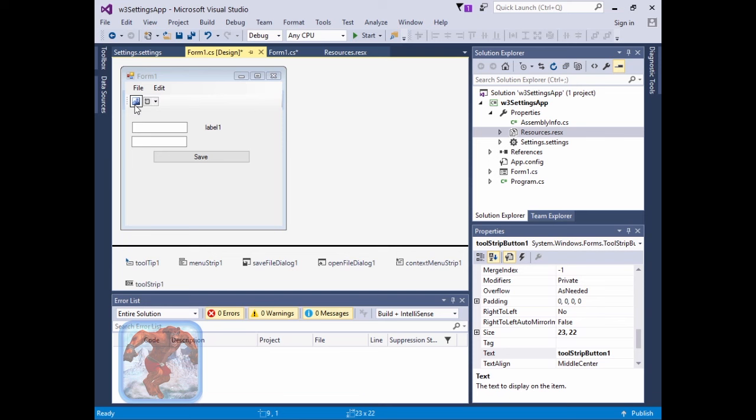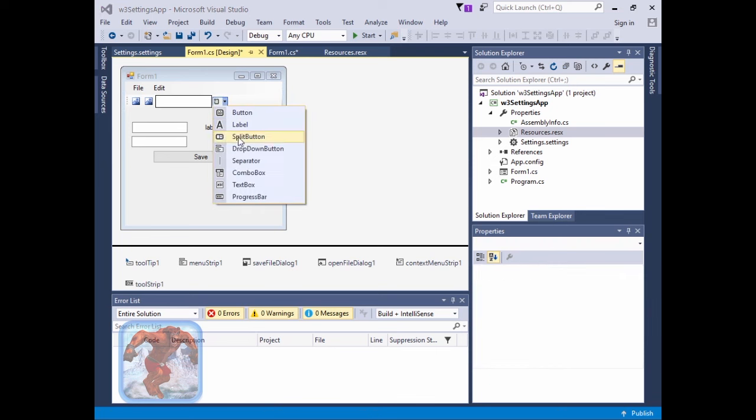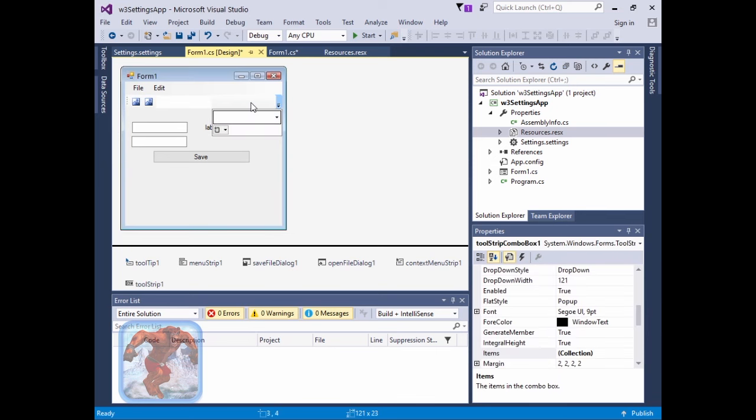You are expected to search for a disk picture for a save, or a little blank page icon for the new button. That's the idea: you can go in and choose those through the properties, but you have to navigate to where your files are. You may have to add the images into the project first before you can search for them. But you can keep choosing different things, like a button or a text box, or a combo box.